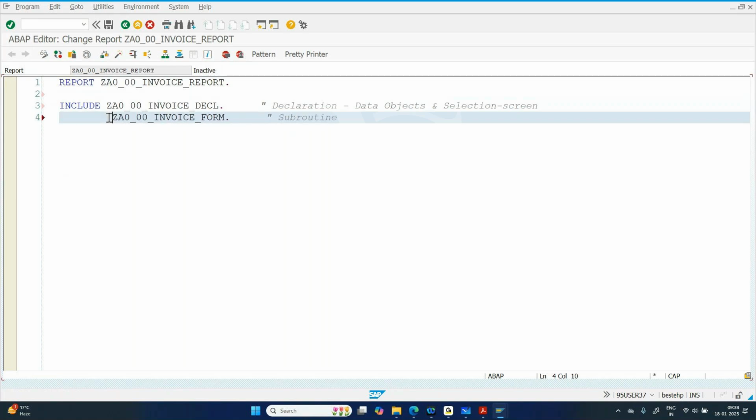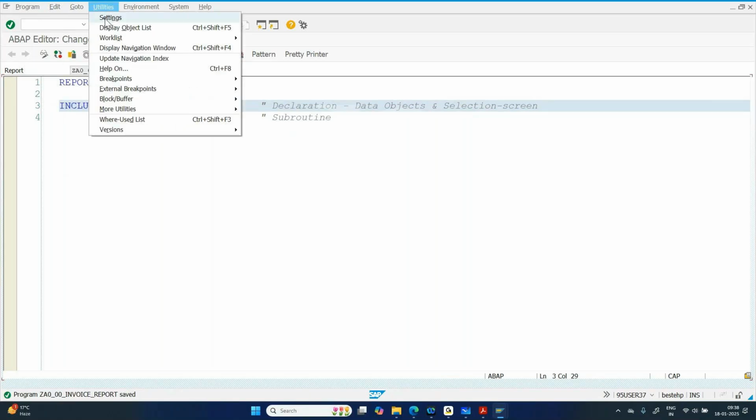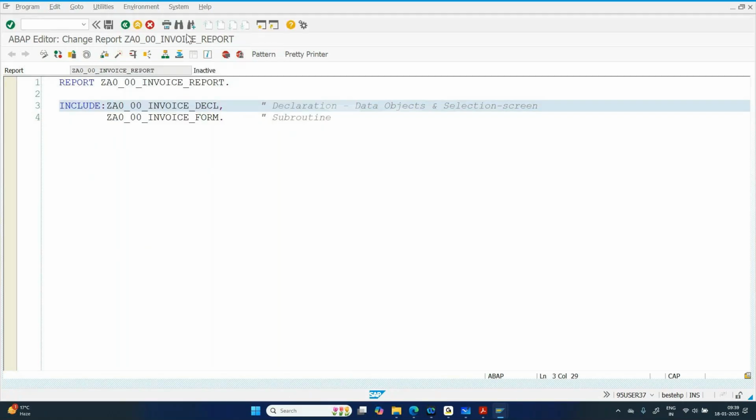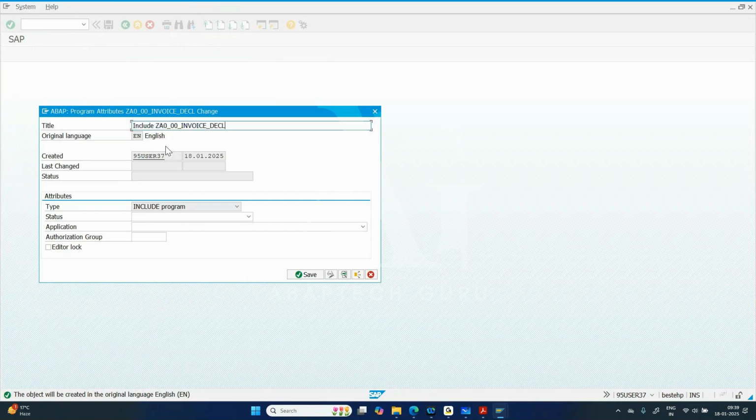I will show you an alternative way. You can do in this way and go with the comma, right? You can do in this way also. Done. Now I will create both the includes. Double click on this, create object, yes. So this is the include for declaration of your data object.